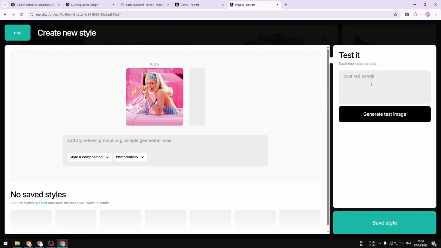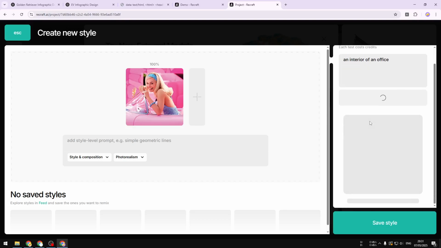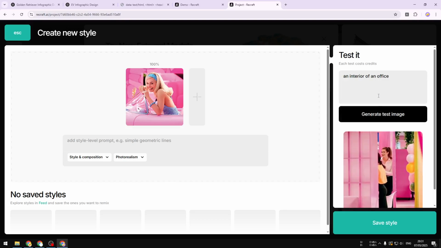Now, if you want to be sure that the setting is right, you can actually do the testing right here. So I'll try to create, let's say, an interior of an office and then click generate test image. Just wait until it is finished. It should be able to imitate this picture into this new environment or new AI prompt.